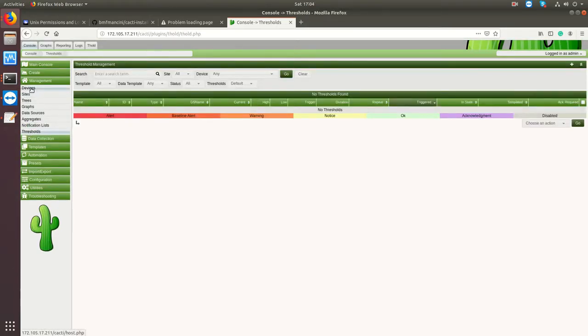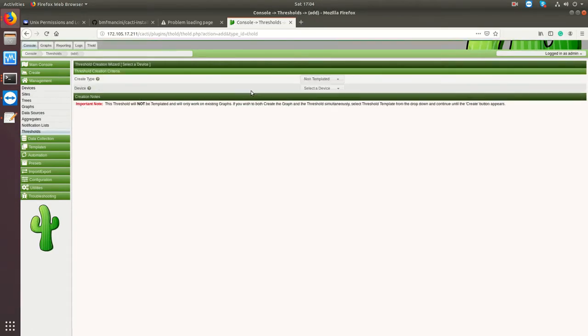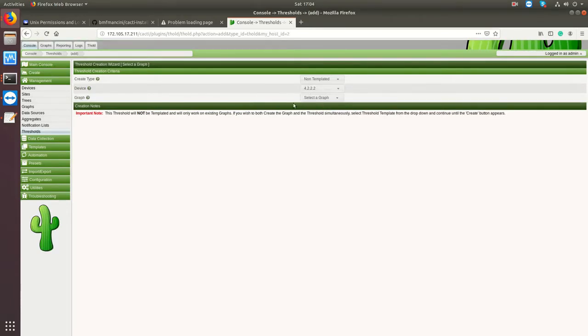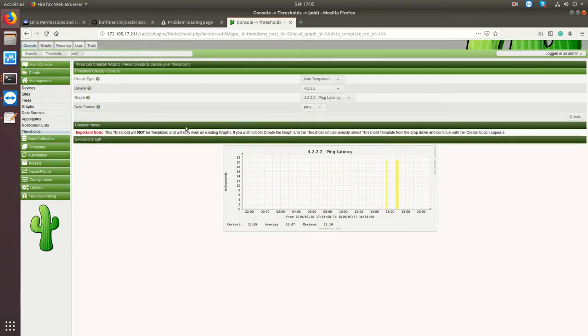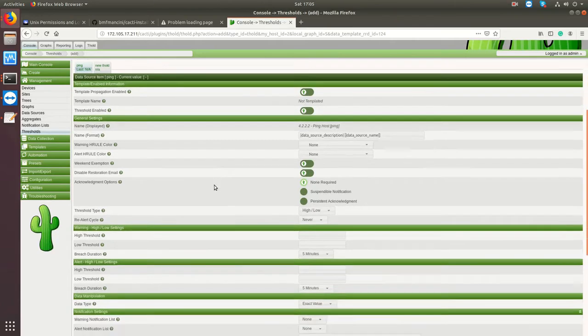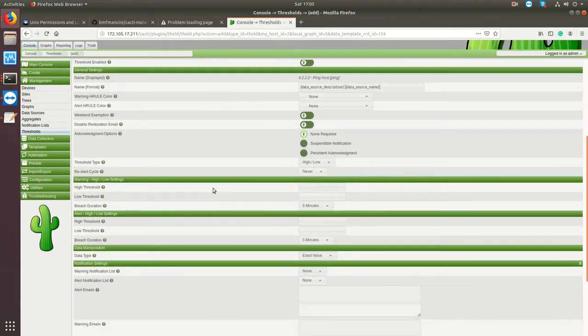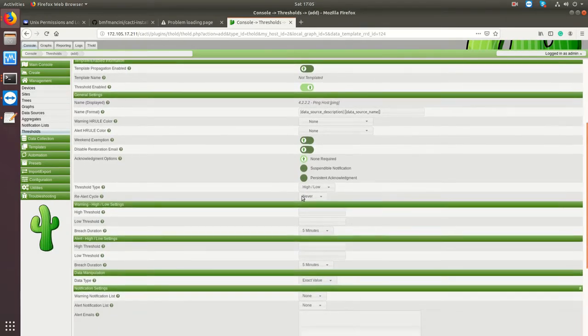Now, in order to do that, go to Management, Thresholds, top right, click the plus for add, and we're going to create a non-templated threshold. I'll select 4.2.2.2, we'll select the ping latency graph and the ping data source and click create. Now we have the options on how we want this threshold to be set. First things first, we'll enable this so that when we hit save, this will be enabled.